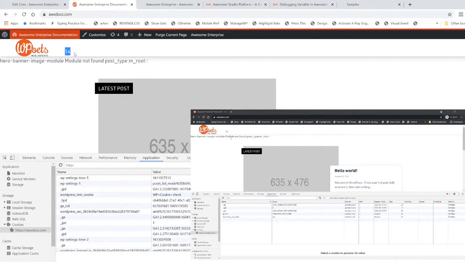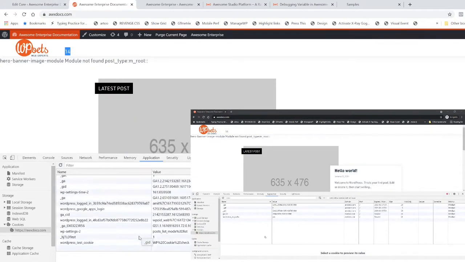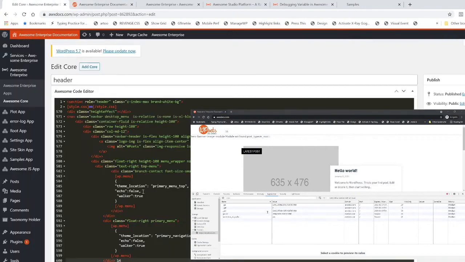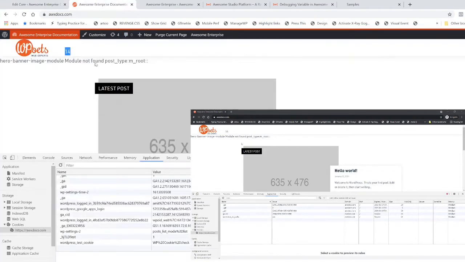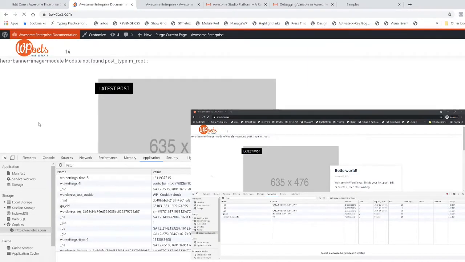So here we have 14, right? And we are going to change this core module, the core header module, and update it. And we'll see that even though you are a developer, even though you're logged in, this value has not changed. That's because of our caching flow.